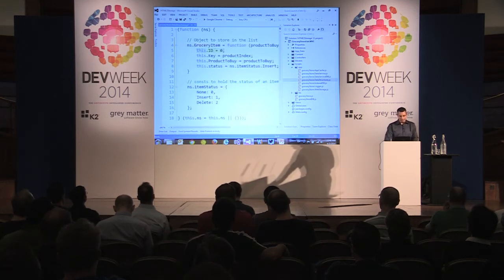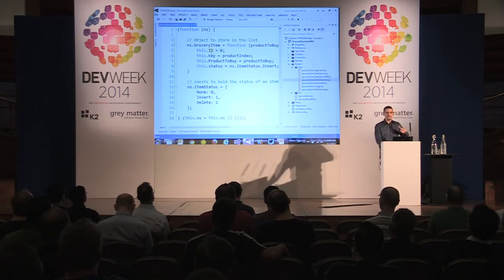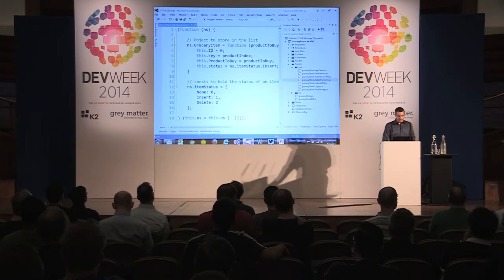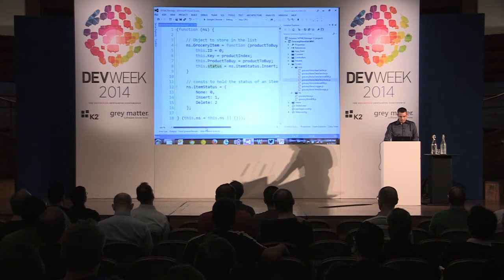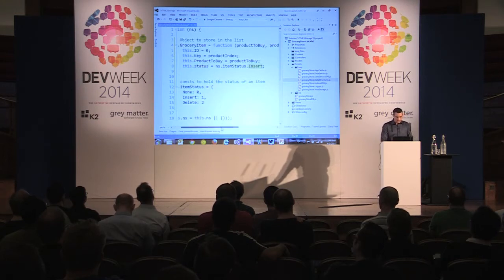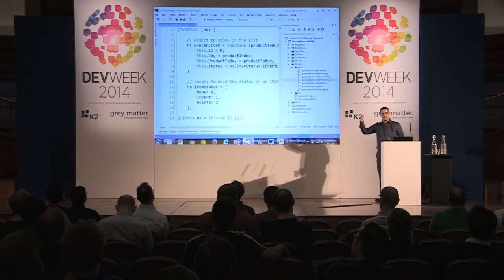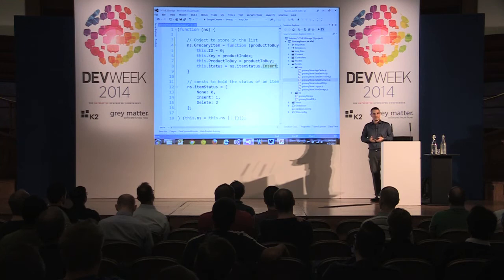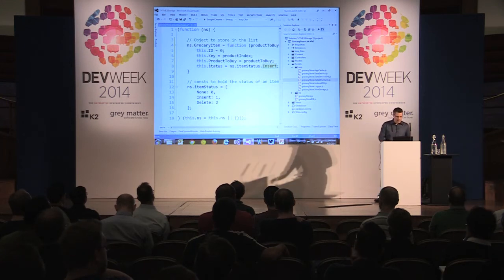Every item will have a property called ID, which is the ID on the server side. We will have a storage on the server side, and a key, which is the ID on the client side. What is the product to buy, and the status. The status here is insert right now, which means I need to insert the item on the server side. Later on, we will see and understand why I used that status in the first place.